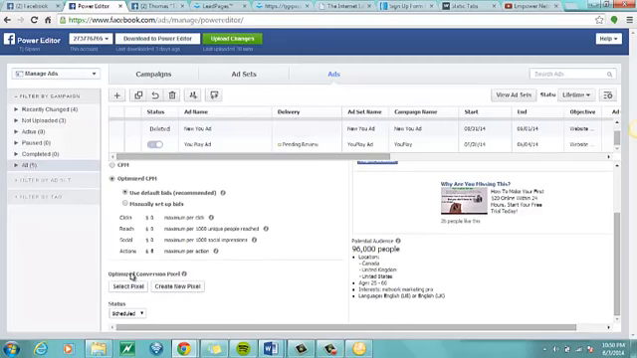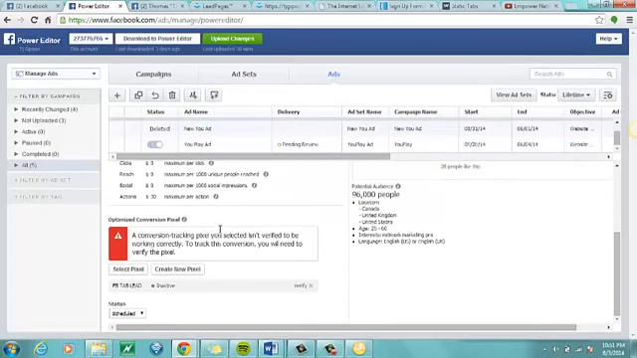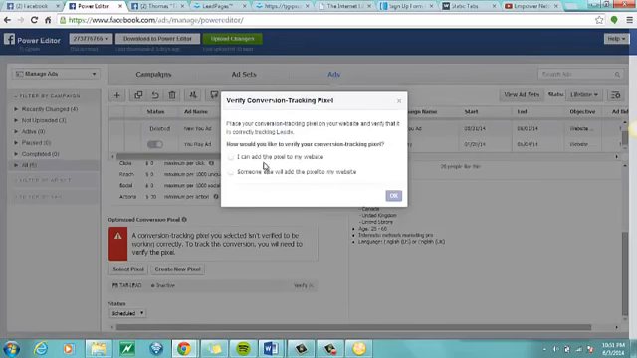And then since you have the optimized conversion pixel, what you want to do is select one that I have. These are inactive, but I'm going to select this, because that's something you have to do when you do website conversions. So you go to verify your pixel, and then you can either have someone else do it or you can do it. It's really easy.